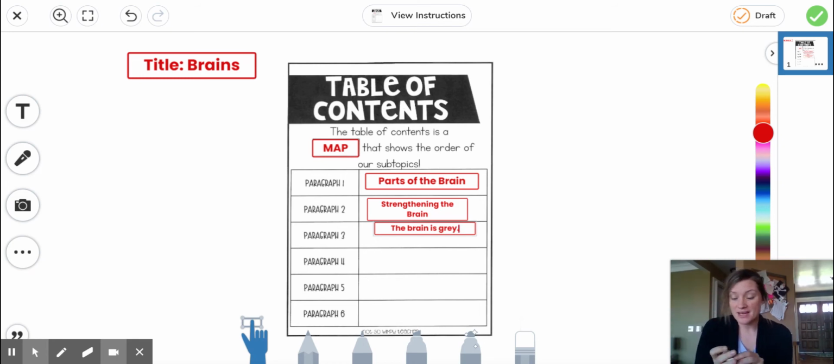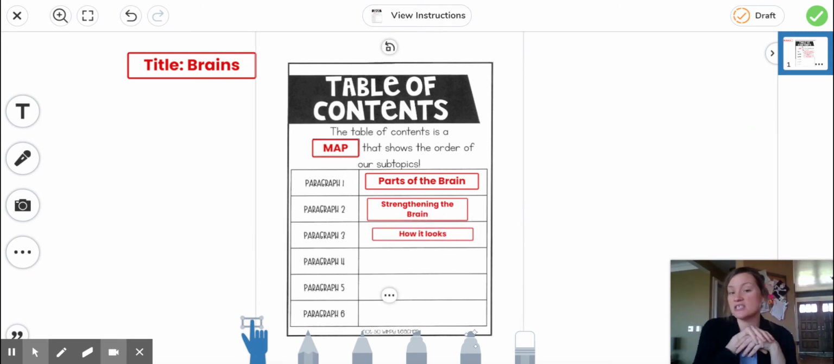I need to back that up a little bit and think, okay, what else could I say? What would be a bigger topic? I could write a whole section about how it looks. And I could say different things like it's gray, or that it has wrinkles, or that it's inside a skull for protection. But if I go too narrow with my subtopic, I won't be able to think of those 3, 4, 5, 6, 7 more sentences to tell more about that subtopic.